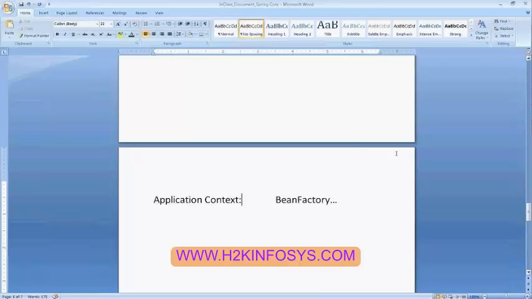By default, Spring will follow Singleton approach for all beans. Singleton pattern, nothing but at any point of time, only one object will be available in the memory.